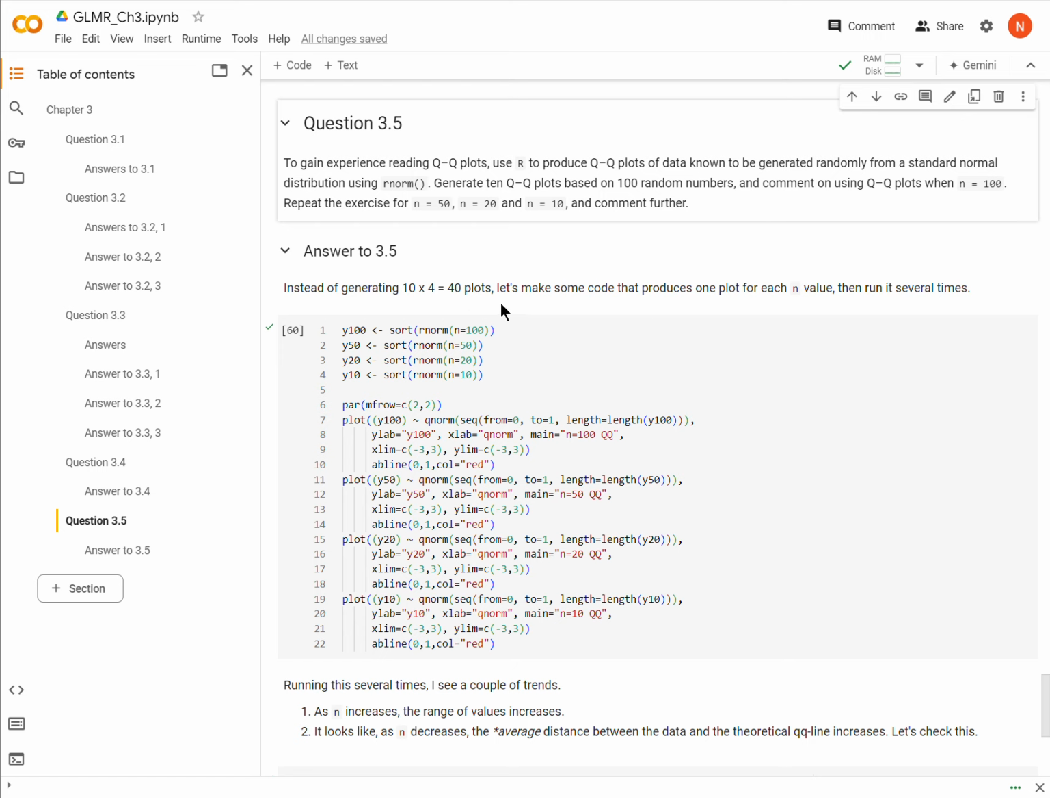Okay, so this is pretty open-ended. So instead of producing 10 plots for 4 different sample sizes, I'm just going to write some code to produce one plot of each sample size, and then we can run the code several times and look for some trends as we iterate on the code.